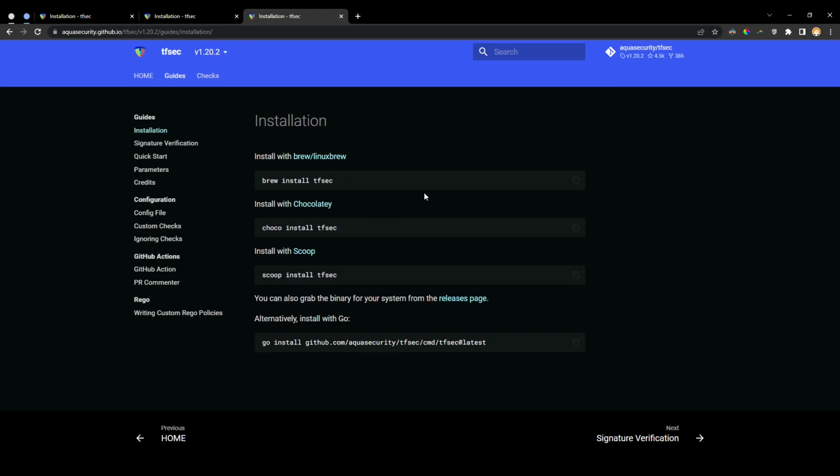As you can see, we have a few different package managers to choose from here, or you can always use the go install command down here.